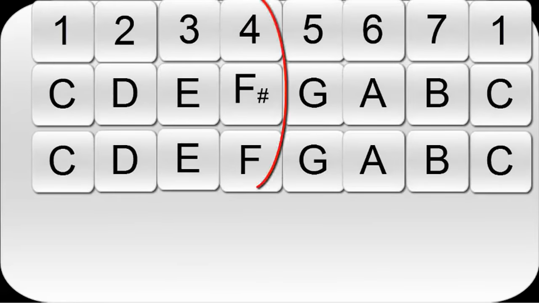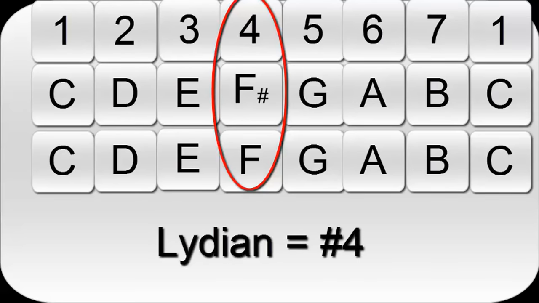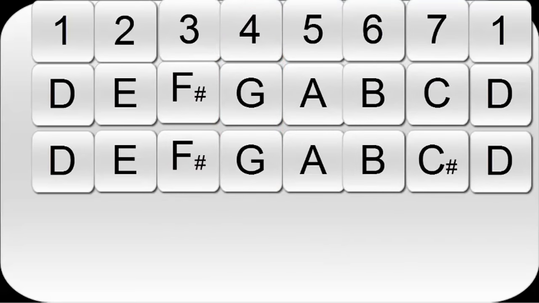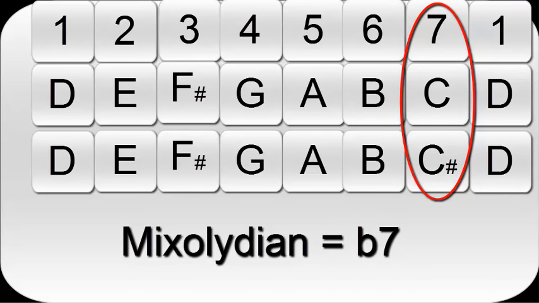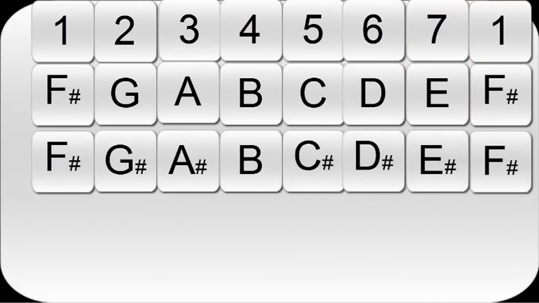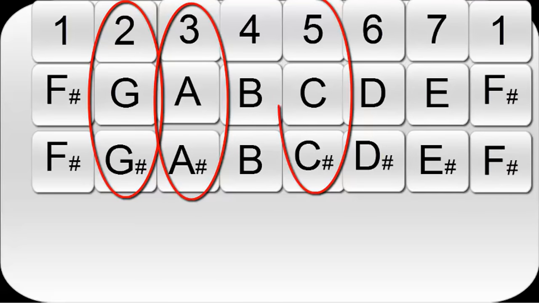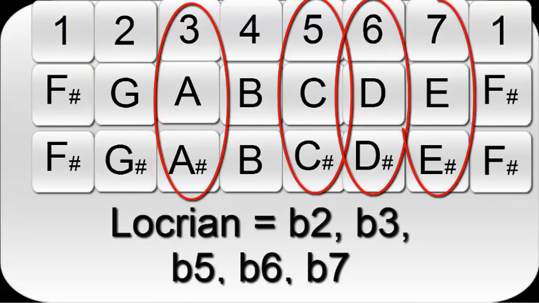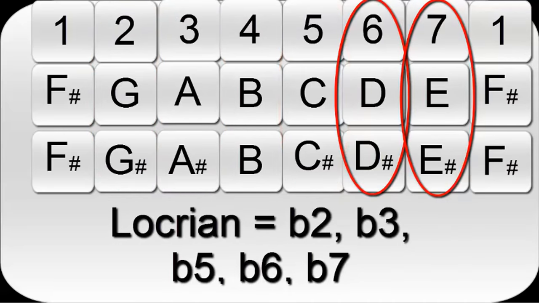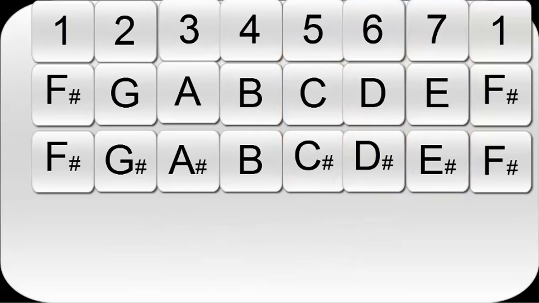In Lydian, you'll see that you have a sharp 4, that F being raised up to F sharp for our mode. Mixolydian, starting on the 5th scale degree, we have a flat 7. In this case, that's C sharp coming down to a C natural. And finally, with Locrian, we see that we have to flat the 2, the 3, the 5, the 6, and the 7. This is by far our most heavily changed mode, which is why it has such a dissonant sound.